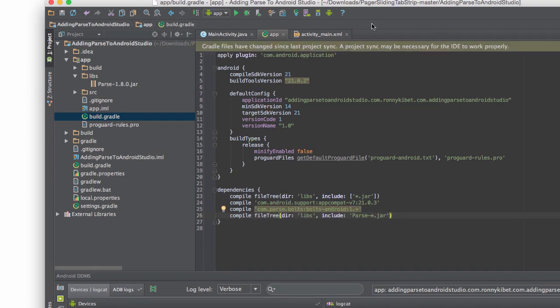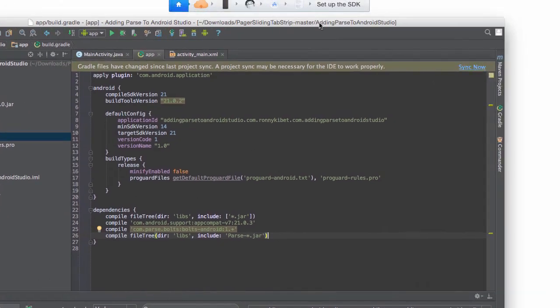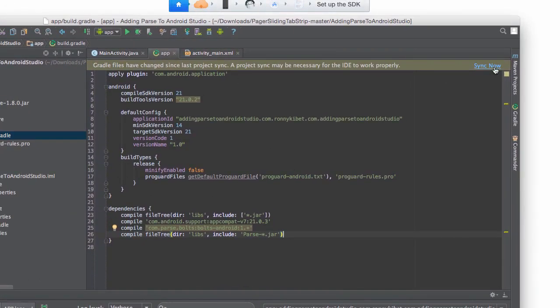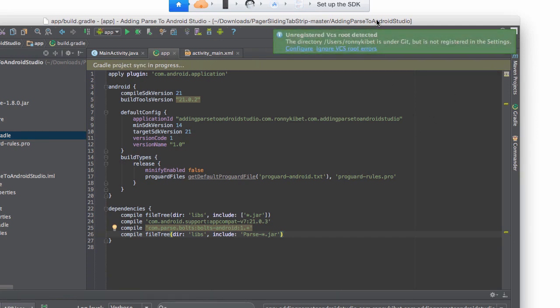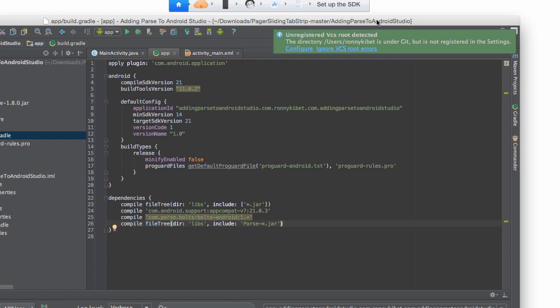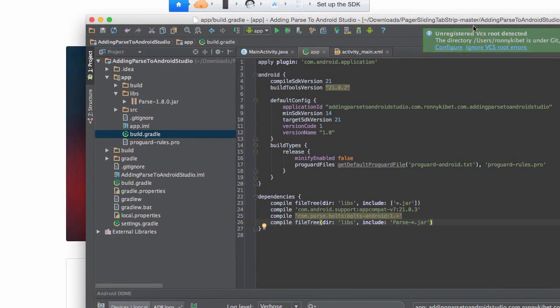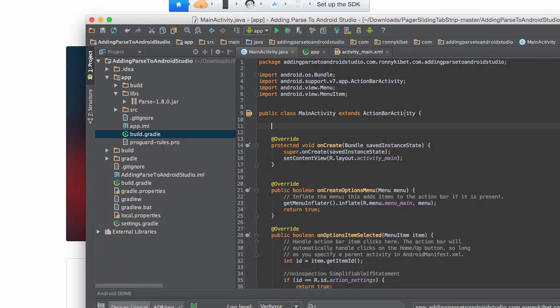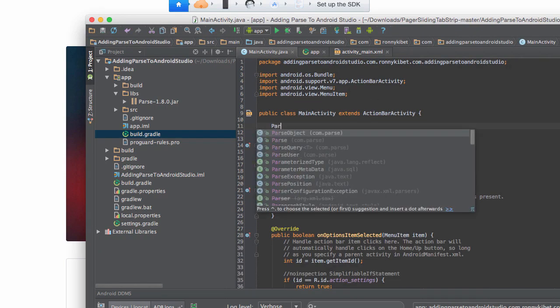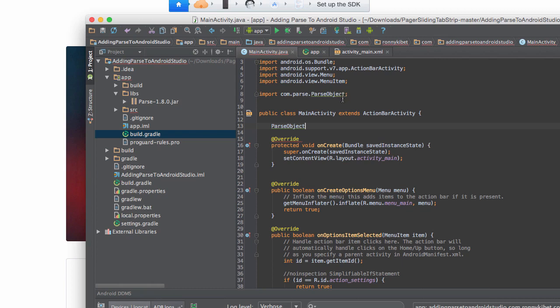So notice as soon as you paste it inside of the dependencies, you're prompted to sync your project. Sync the project. Give it a few seconds. And once it's complete, you're pretty much done. Now you can start using parse object. As you can see there, we have com.parse on the autocomplete. So we have Parse included in our library.